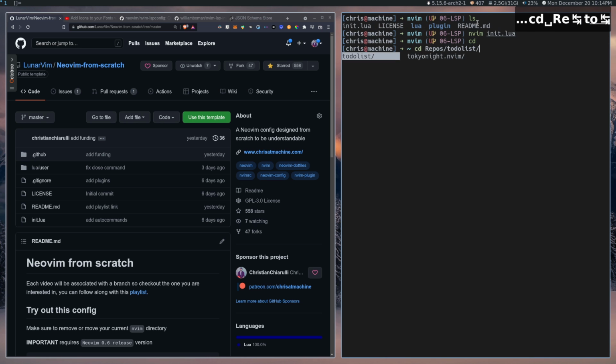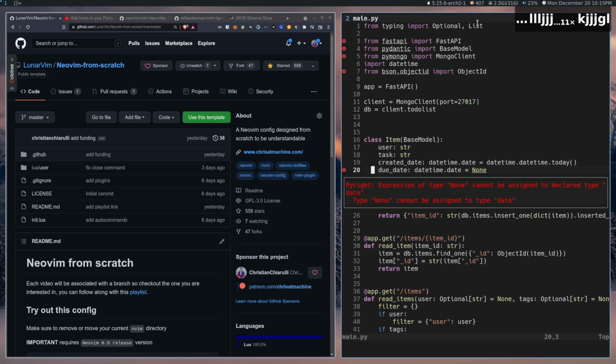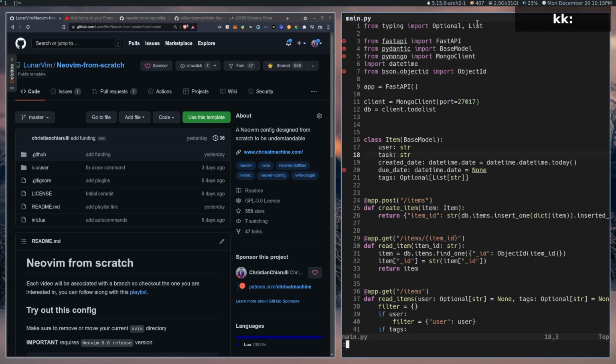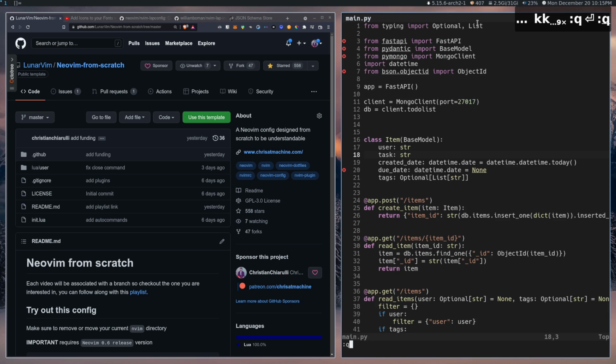All right, so let's go check out a couple other languages. So we'll open up this to-do list repository and open up main.py here. You'll notice that we got some errors off the bat because I don't have a particular virtual environment active for this, so some of these modules just aren't found. We can press GL over top of them, and it says that this import can't be resolved, and then some other errors that Pyright is giving us. And we can again know that Pyright is active here because we can do LSP info, and you can see that Pyright is active. So this is Pyright for Python. It automatically starts just like the Lua one.